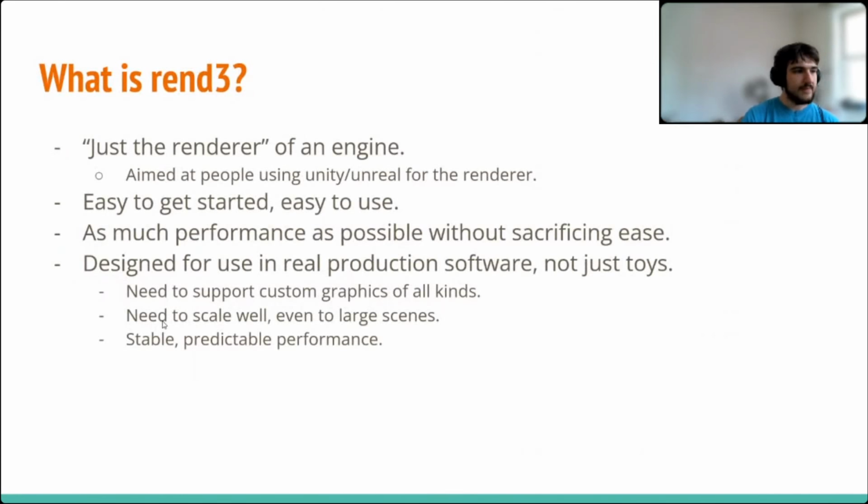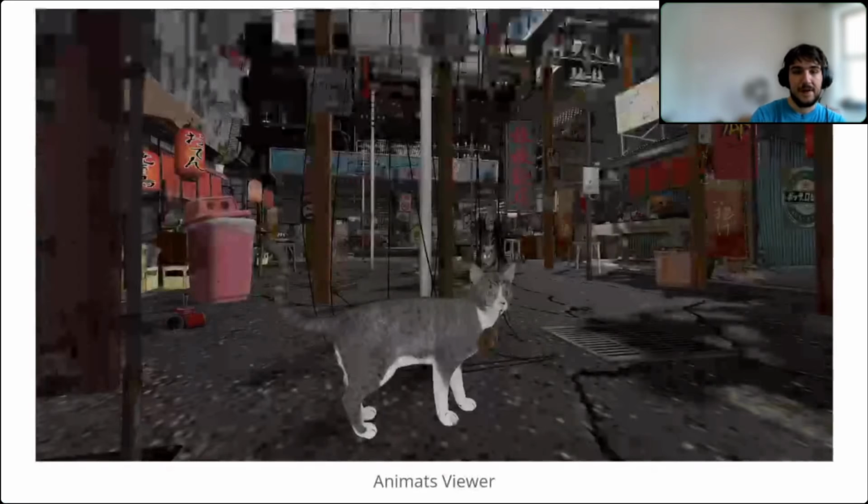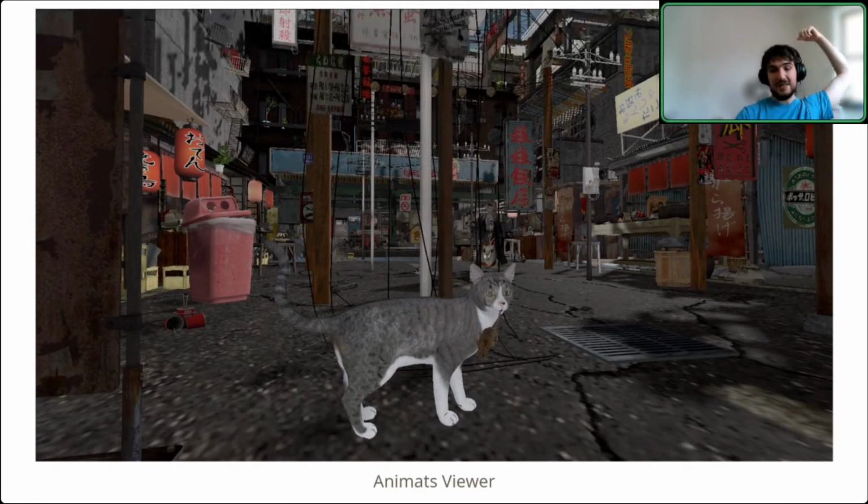So yeah, before I go on any more in the talk, I just want to show off some pretty pictures from some of the users who are using this. This is Animats' Viewer. Animats' Viewer is a viewer for the Second Life world. And so this is the Second Life world. It is loaded in with no kind of mesh LODing or anything, and it runs well despite how much content is in the world.